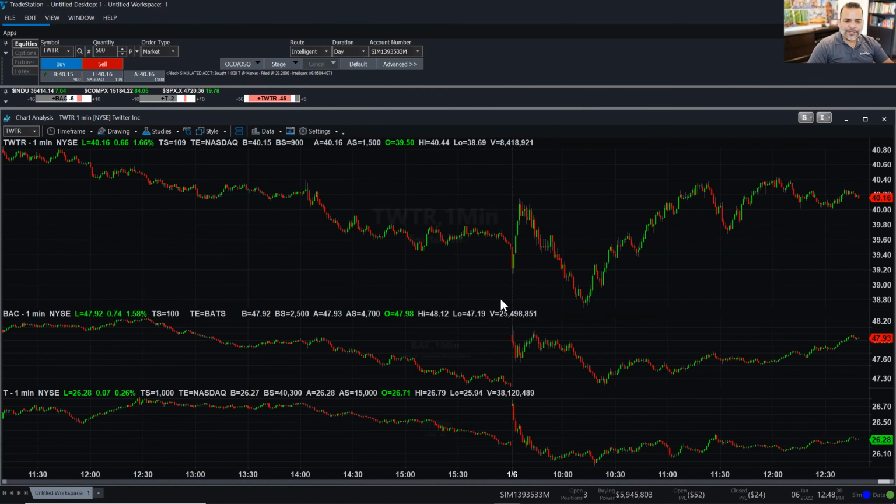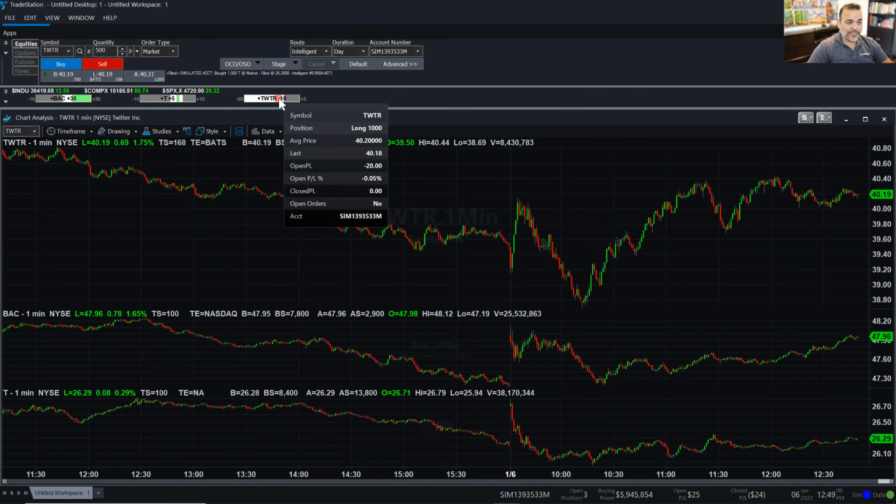So the idea here is to create some sort of an index or some sort of a measure that looks at the performance of these three symbols. You know, each one of them will have a different P&L based on its value and how much it's moved. For example, I can see right here that Bank of America, I have a profit of $15. On AT&T, it's $10. And on Twitter, I'm losing $30. So each one is going to be slightly different. But that, of course, also gives you a percentage move.